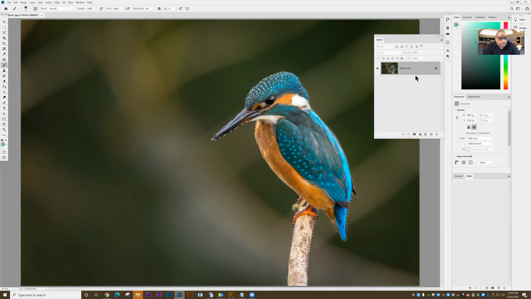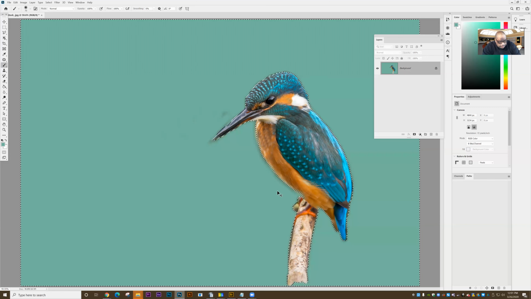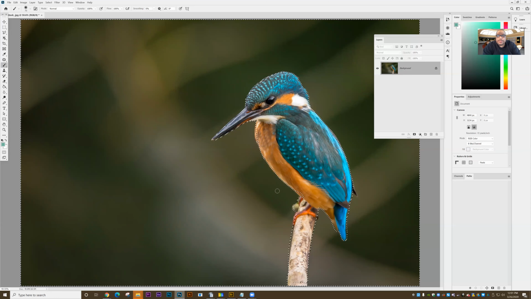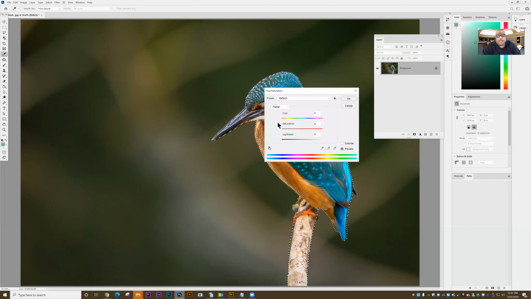So I can do something to the background. I could change the color of the background. I could fill it. I'll go to Edit and choose Fill. Choose a color. Let's say I choose a foreground color, click OK. It's going to fill just the background. I'm going to undo that. I could also take the selection and invert it. If I go up to Select and choose Inverse, now I've selected the little birdie here. I can go to Image, Adjustments, and make any kind of adjustment to the bird, and the background will not be affected.